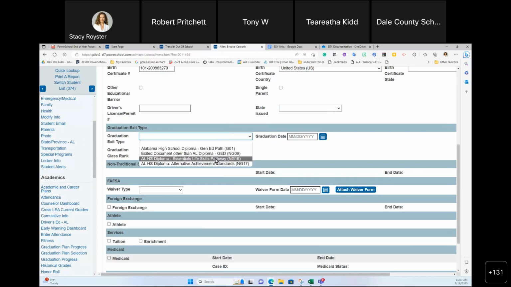You got to get that G code in the end of your process, and you have to have this. I just peeked into AIM this morning and saw a lot of districts with mid-year graduates who did not do this exit type, so they've not been marked in cohort yet. So you've got AIM errors saying, hey, you graduated this student mid-year, but you didn't mark an exit type, which means they're not counting as a graduate in cohort. Make sure that's in there.